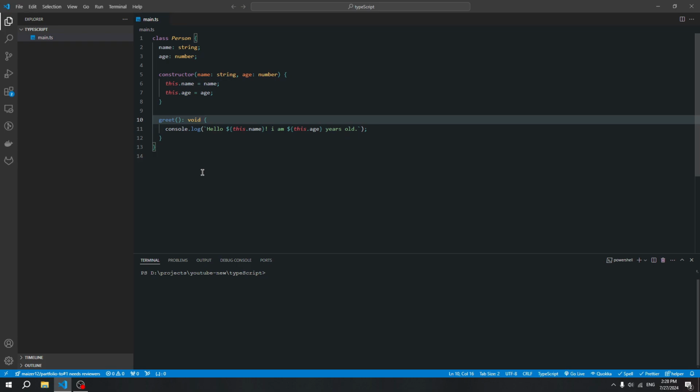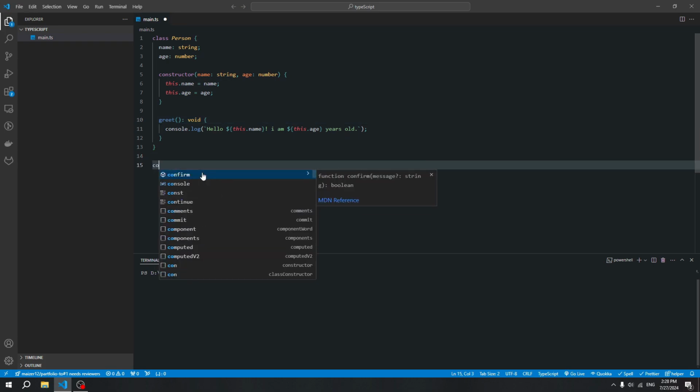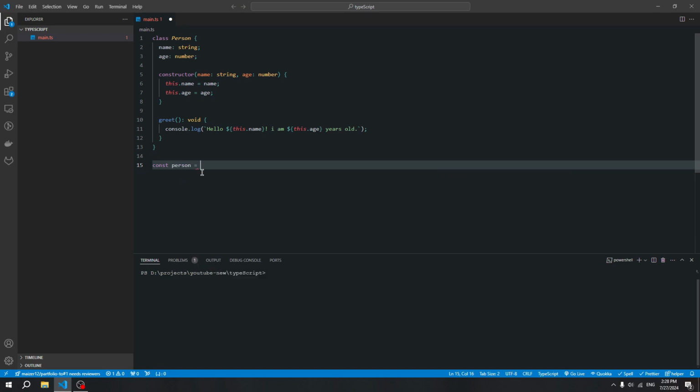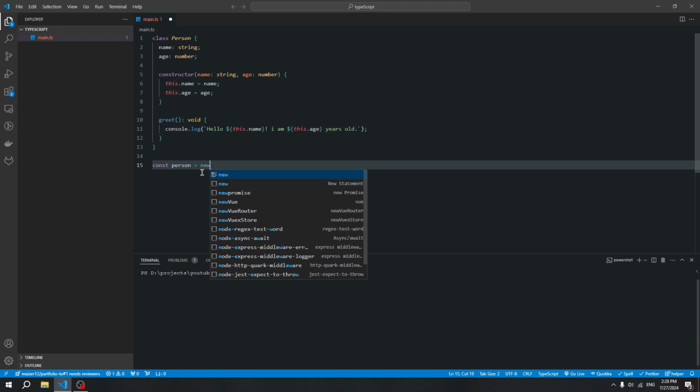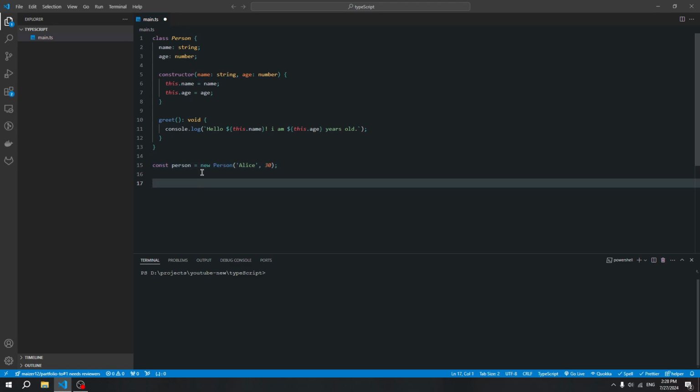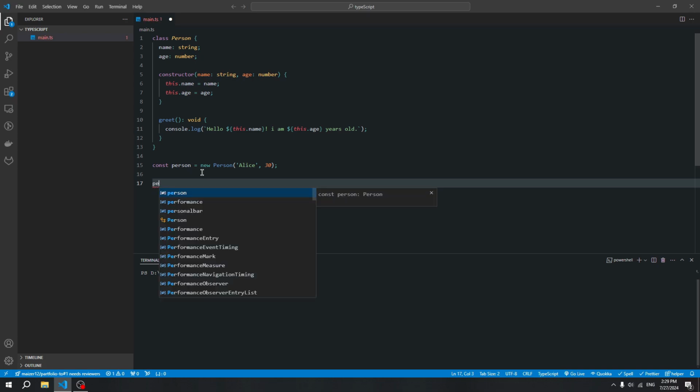Okay, and now we can create a new variable person and create a new user using the keyword new and our class Person, and add our two arguments. Our username will be Alisa and also add age 30. Okay, and now we can call our method greet using our variable person.